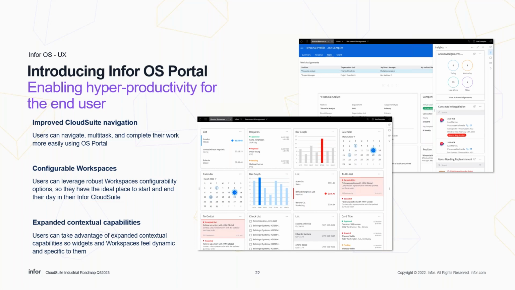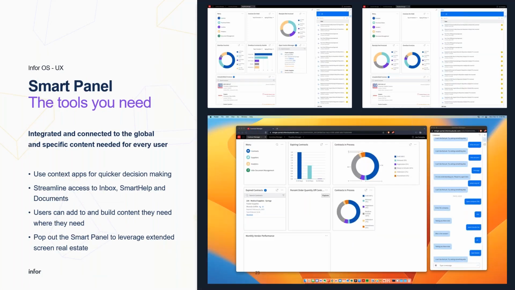Expanded contextual capabilities, which I mentioned, and then these smart panels, so the in-context widgets that also come on to the different applications and are in context to the information that you're looking at and interacting with. Then the InfoOS widgets would update to be compatible with and complement that.